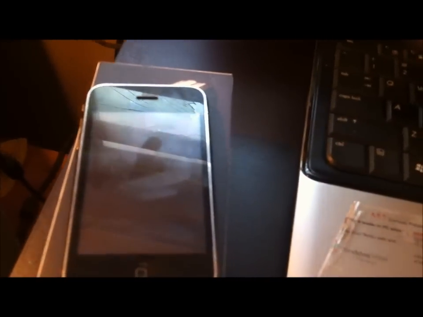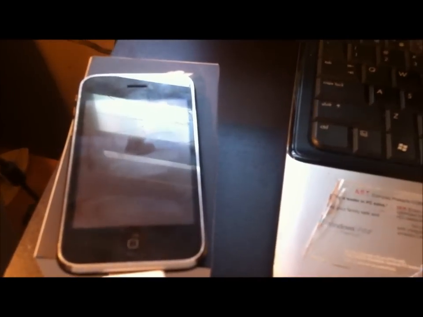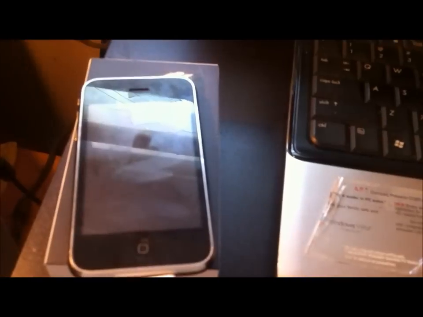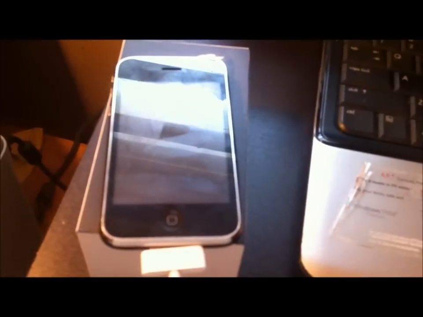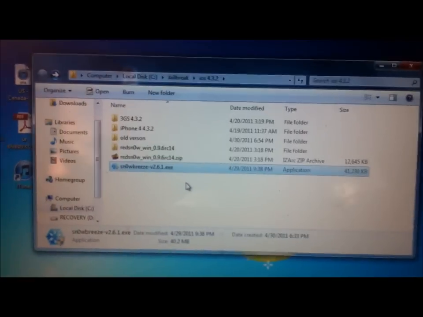So that answers your question. If you're an unlocker and you're using a different SIM besides at&t, like T-Mobile, Simple Mobile, or H2O, then you're better off with Sn0wbreez. So I'm gonna start the tutorial.